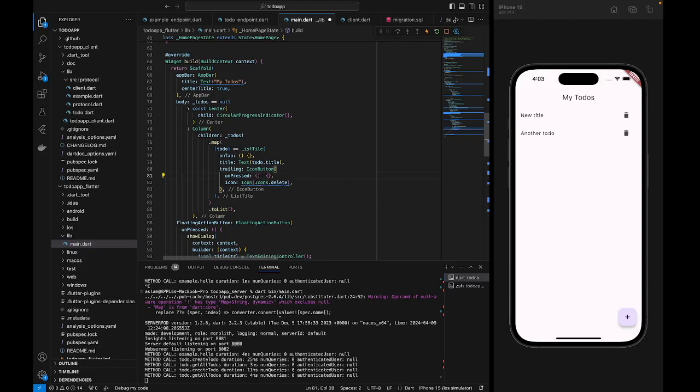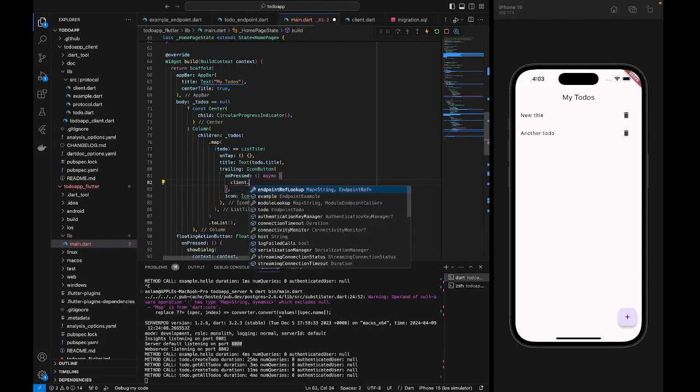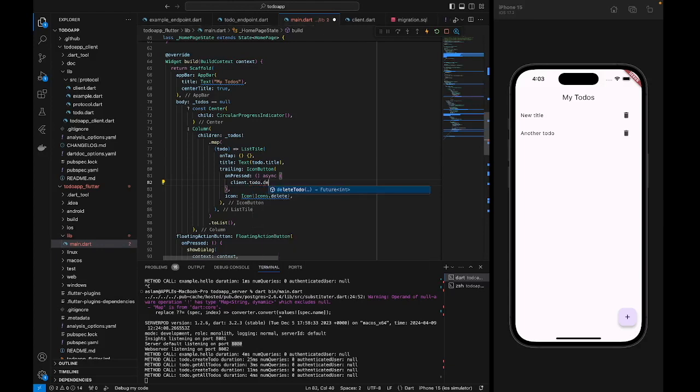So okay, now going to the deletion part, I'll make this async, and we have to call the client.todoEndpoint.method. What will be the method? The method will be deleteTodo, and it will be taking the todo. It is that todo. This todo is coming from this map, right? So first of all, we have to await for it to happen. Then after that, we have to load todos.